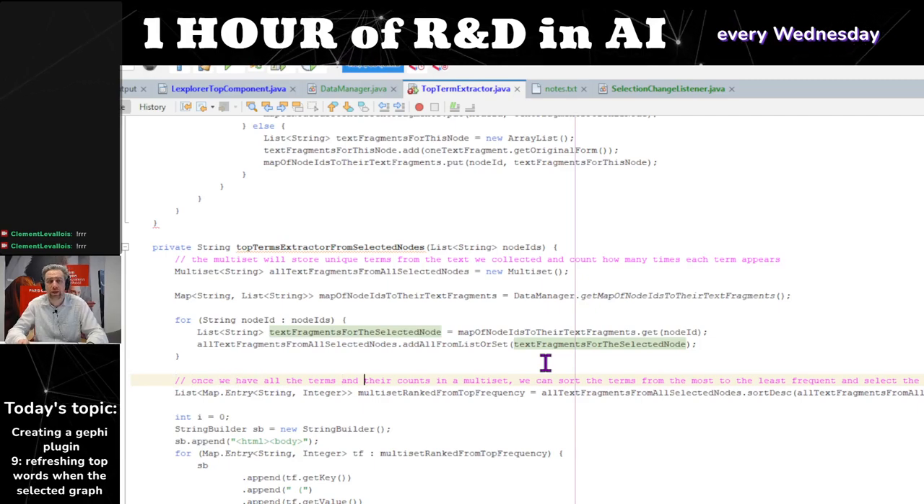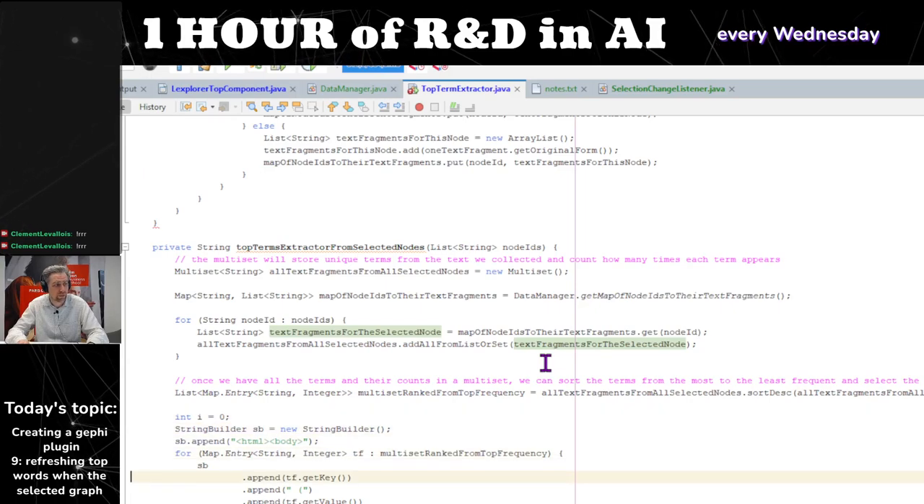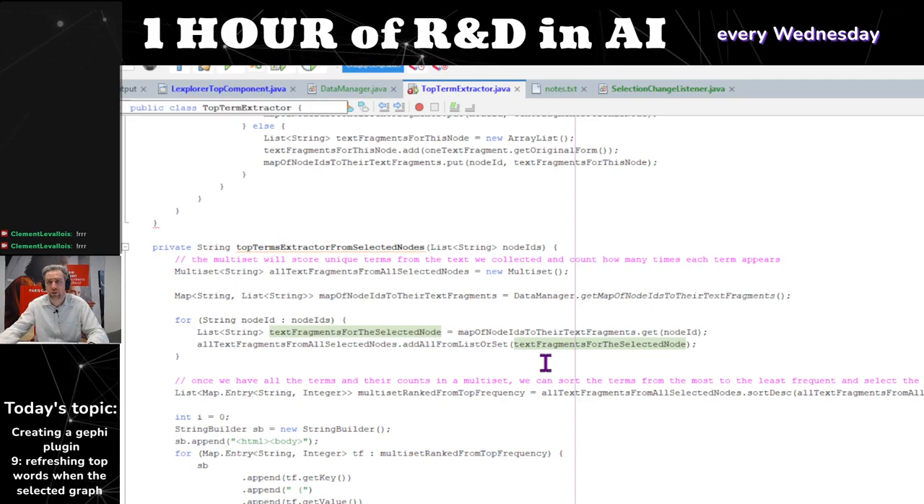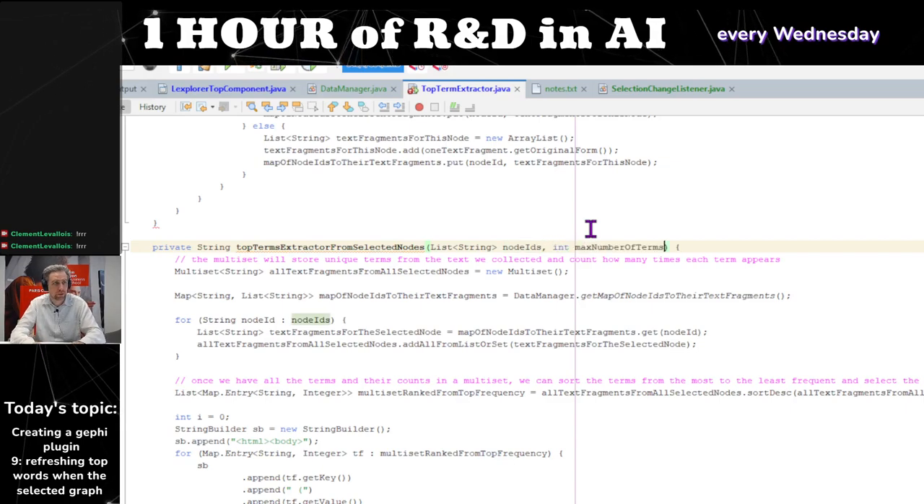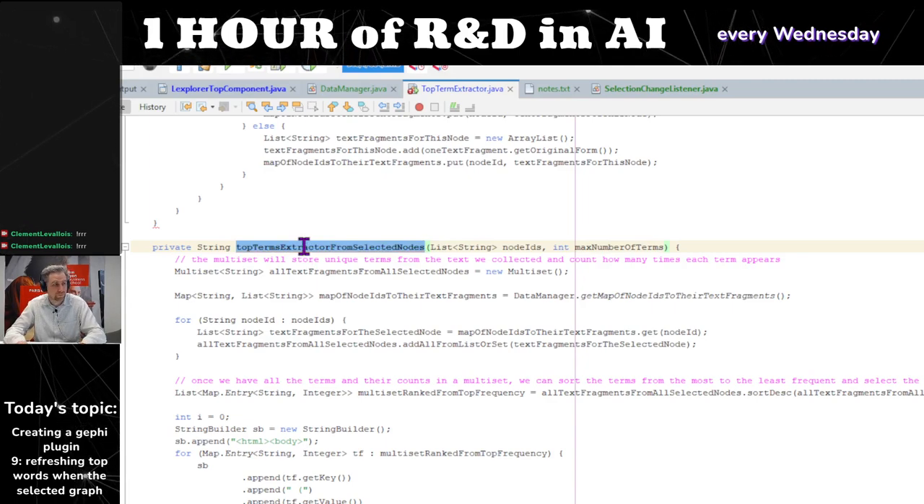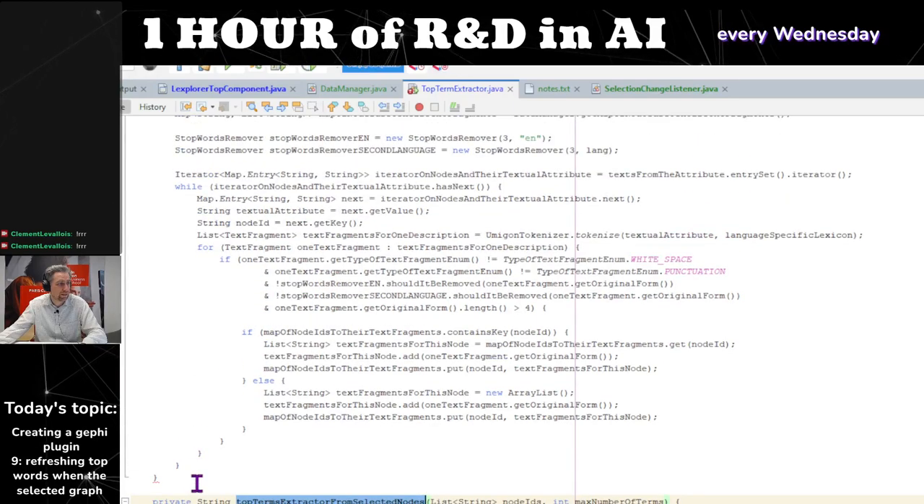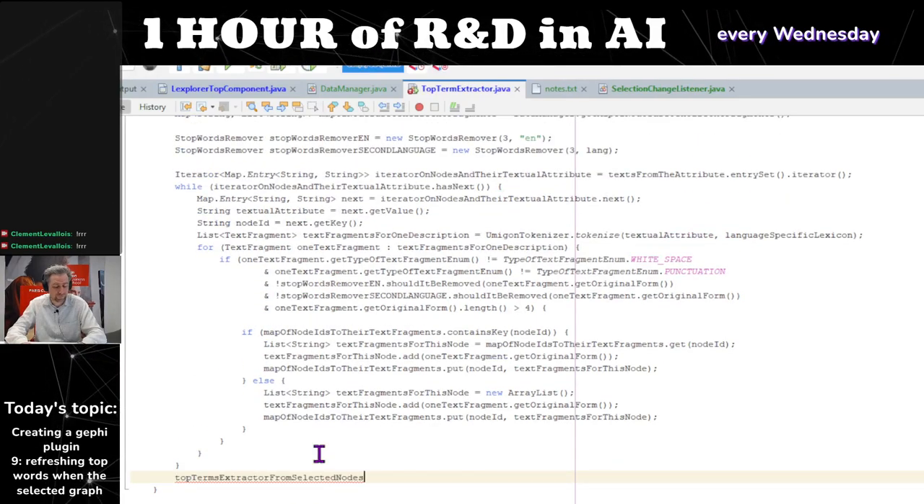Once we have all the terms and the counts in a multiset, we can sort the terms from the most to the least frequent. Perfect. I expect it to be pretty fast as well. And then the string builder turns it into some text that we can display on a label. Something is missing, the max number of terms. So we should have it as a parameter here. And look at that, this method, we can simply call it here. That's how brilliant this is.